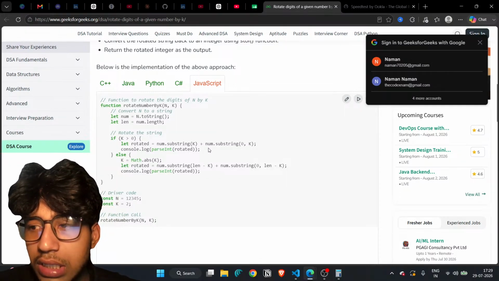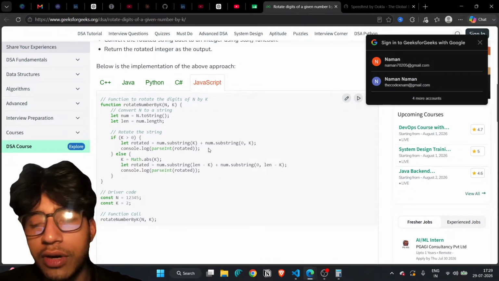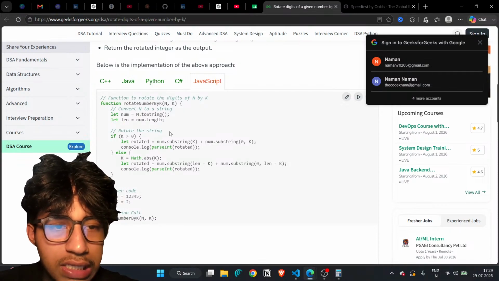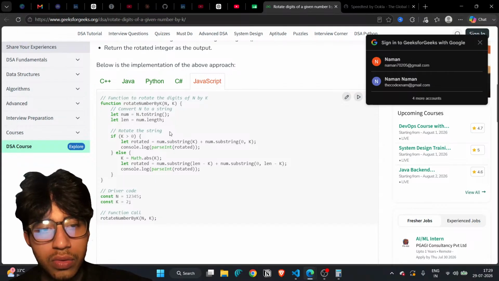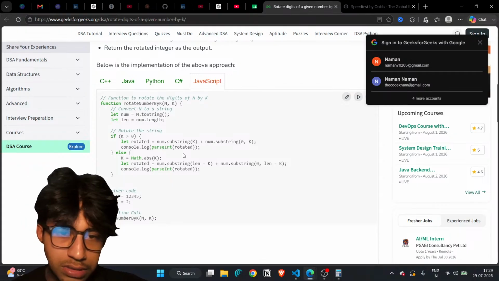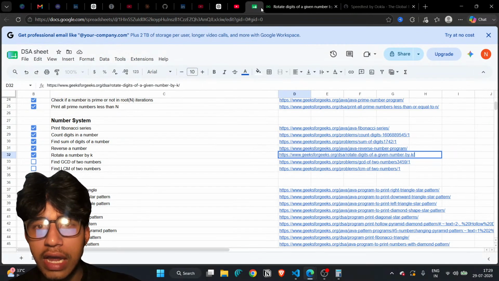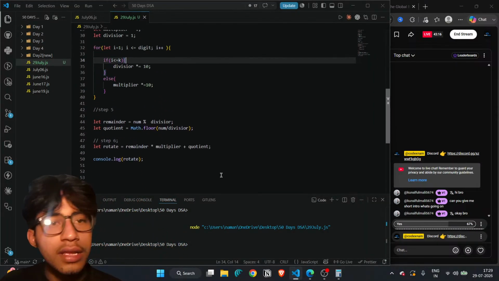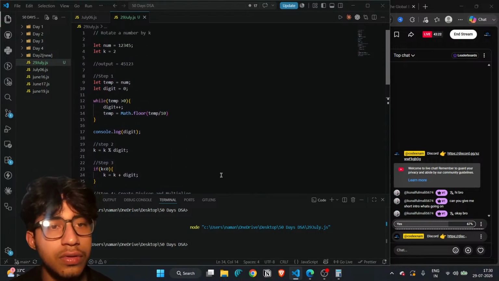But I think from an interview perspective, they will not allow you to use an inbuilt function. This function is used to convert to a string, num dot length is used to find the length of the num value, and rotate the string. If k is 0, they will simply rotate the substring and console dot log. I can just create a function of this program also. How?